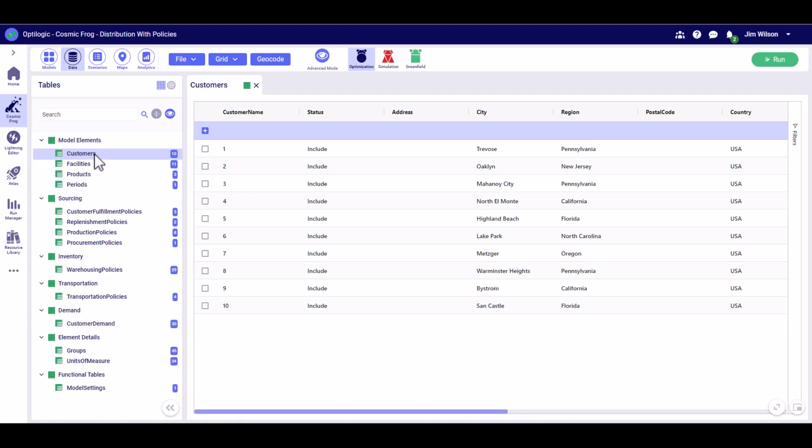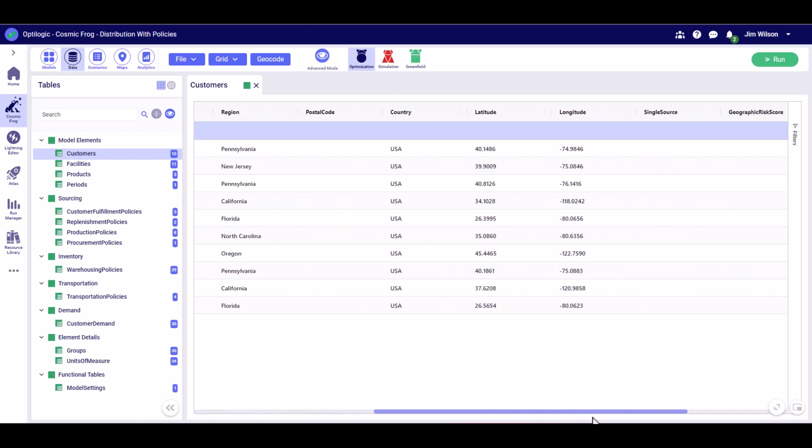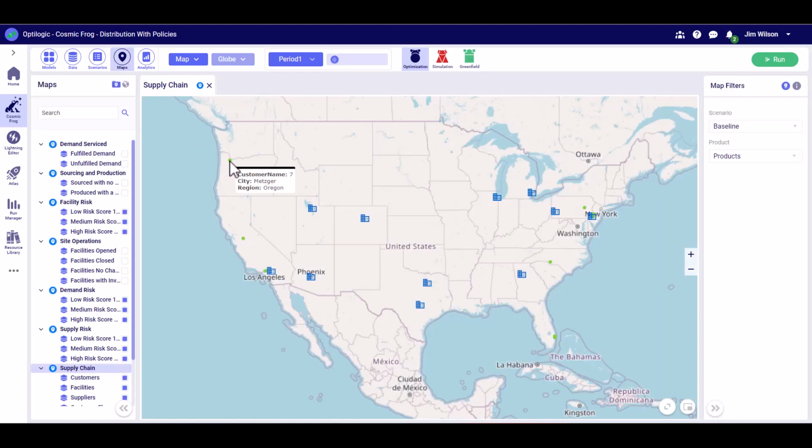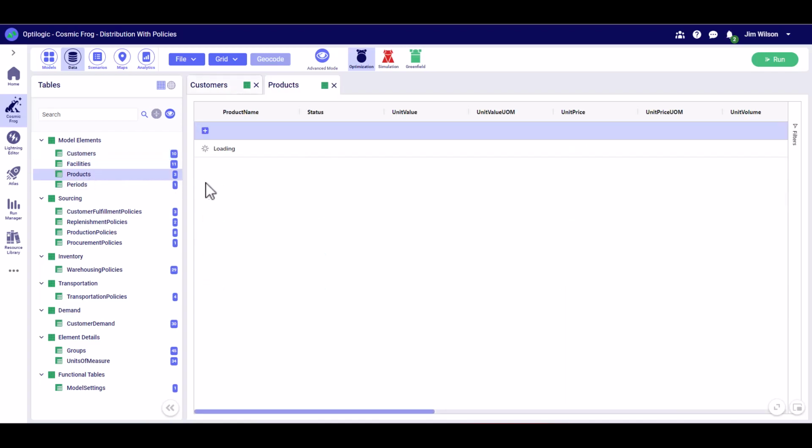So we can see that the customers and the facilities table have both been populated, and both those tables are also geocoded. That's happened automatically as part of the import. That means that if we go across to a map, then we can see the customers, we can see the crossdocks, and we can also see the central distribution centres where the product in this model is originating from. We can also see that the products table has been populated with the products spacesuits, rockets and consumables, and we've automatically populated the periods table as this is a single period model.